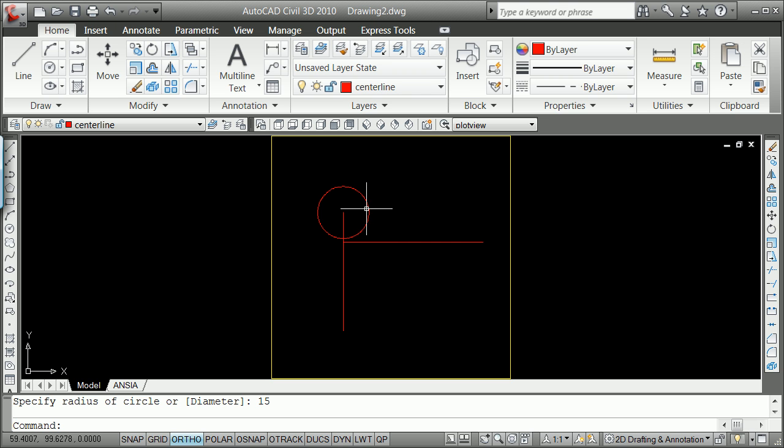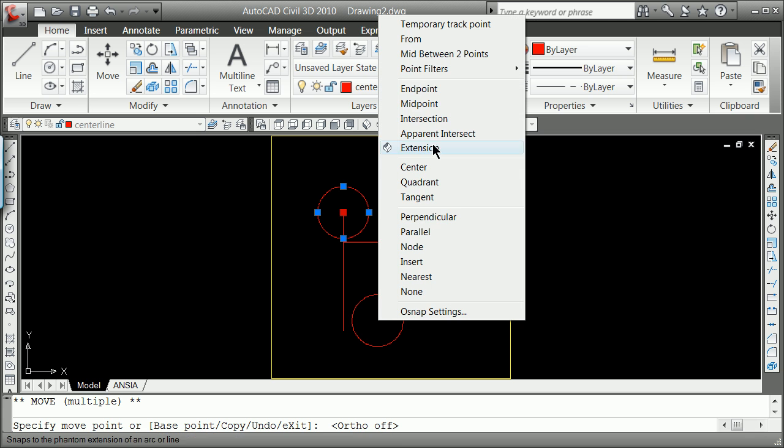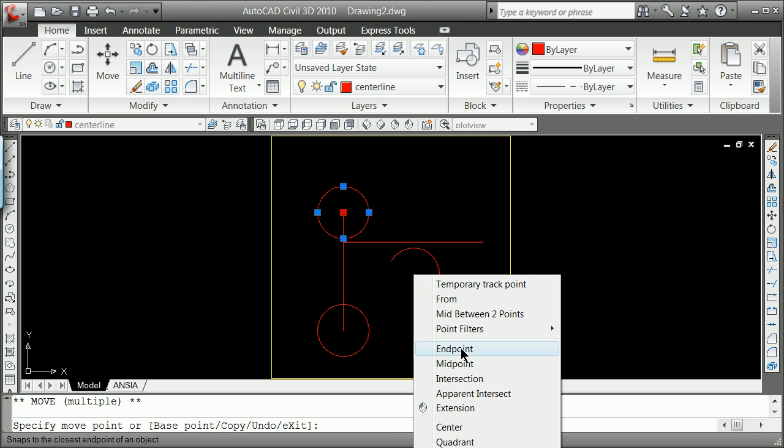Again, to my eye that doesn't necessarily look correct, so I'm going to list it. Remember, F2 turns on your list. That is true, so I'm going to left click, spacebar, C for copy. I'm going to copy that, turning the ortho off because it bugs me, from the endpoint there, shift right click to the endpoint there.